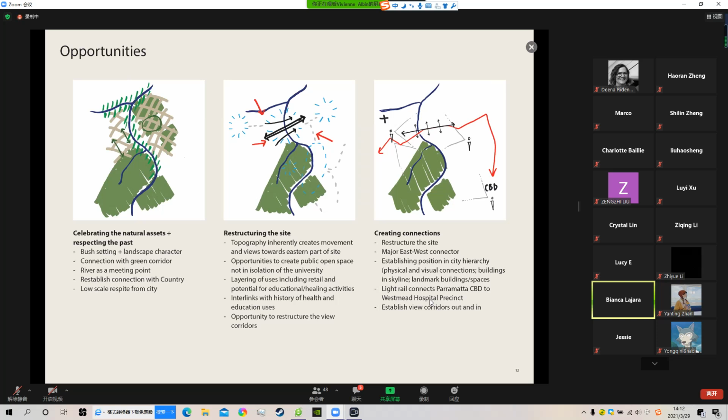The landscape naturally creates movement and views towards the eastern part of the site, which can be used to draw people into and through the site. This can be drawn on to create an east-west connector across the segregated site and to restructure the exceptional view corridor opportunities. Beyond serving as a university, there's also opportunity for public open spaces and mixed-use facilities to be developed and to interlink these spaces with the site's history of health and educational uses.